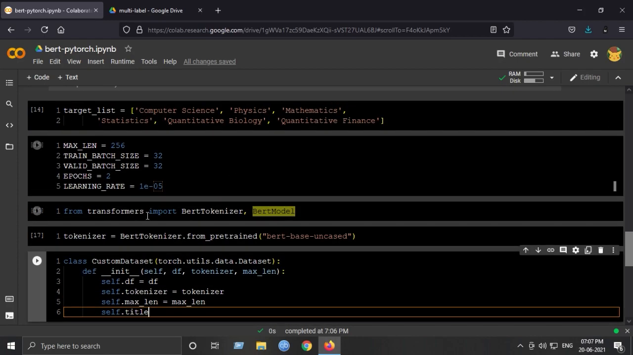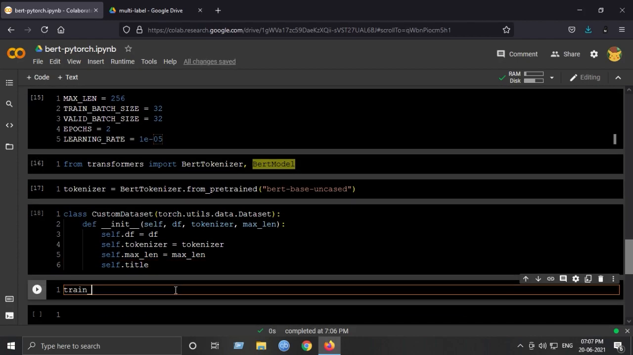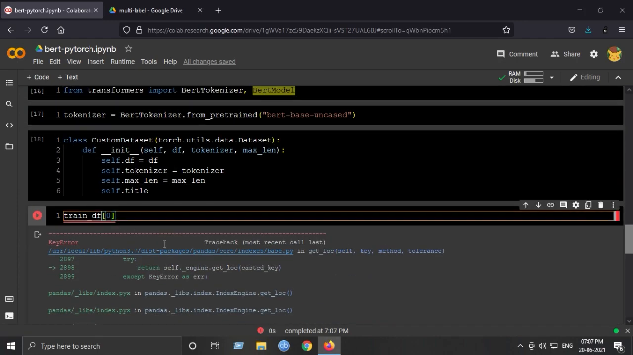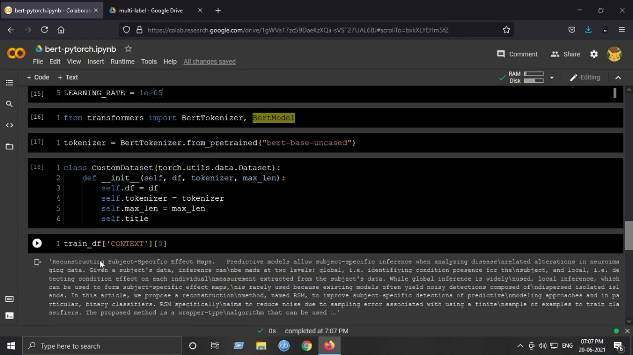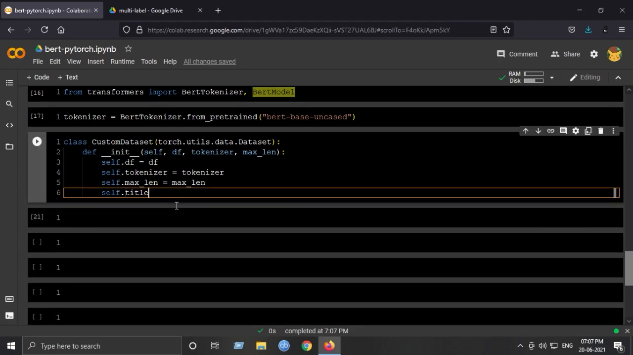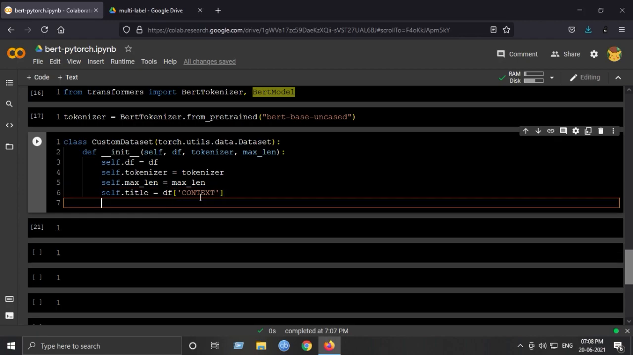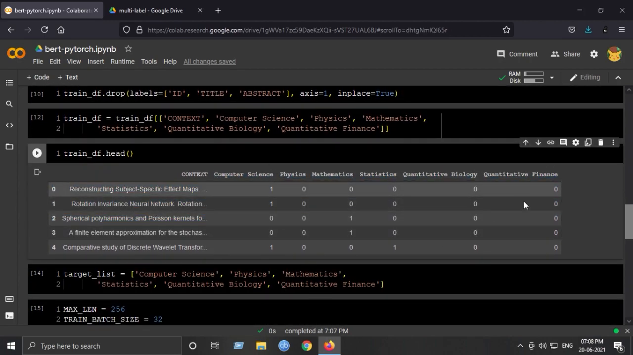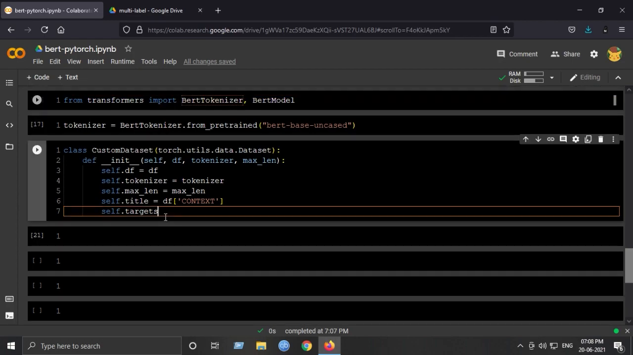And also self.title. Title is basically one record, one sample, right? For example, train df, context of 0. This is our title, right? And targets are basically all the output values. This one, only this one, right? Okay.